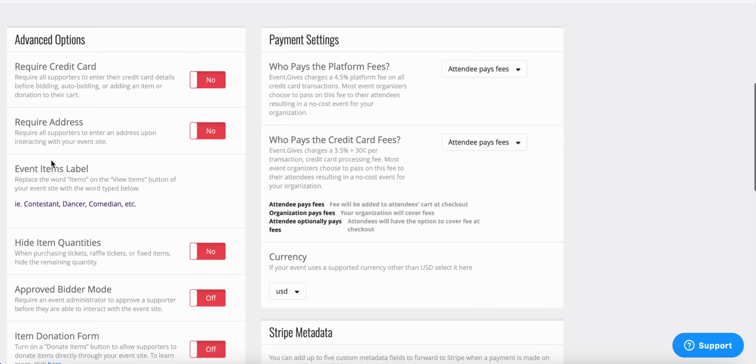Another option here is to require a mailing address. Again, you can require this, in which case it'll capture it upon purchasing a ticket or when they come to the event site and they don't have one on file. They will need to go ahead and add their address before they can continue either viewing the site or even making a donation. So again, I'll leave this one toggled off as well, as our best practice is to really streamline this process for your supporters to be able to interact with your event site and support your organization.